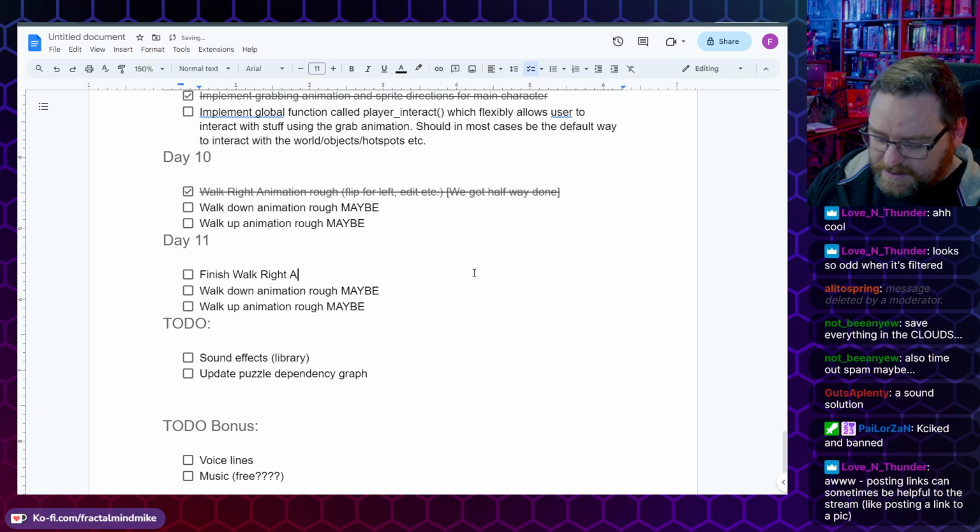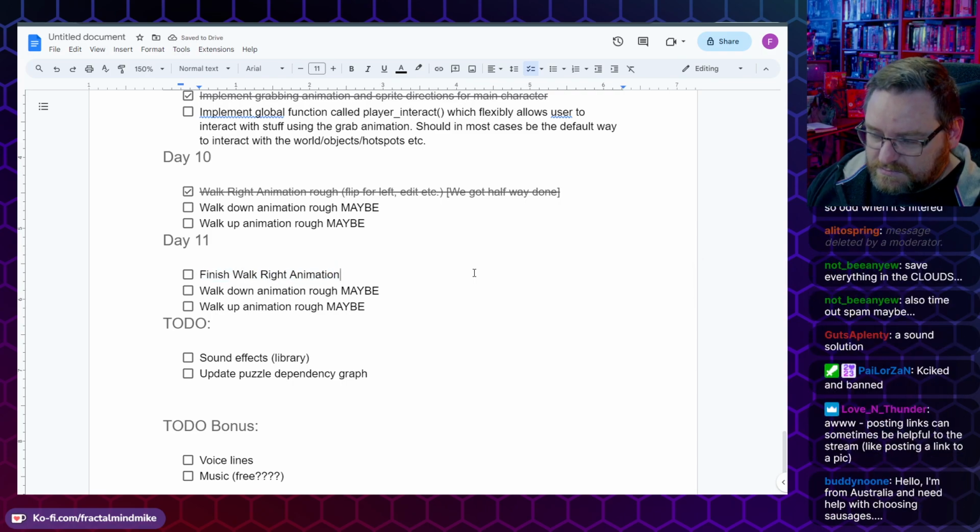Finish walking right animation. Because we're halfway there now, so I think we'll definitely finish that, at least the rough version, and then walking up and down animations, we'll see if we get to it or not, but we can use a similar technique.